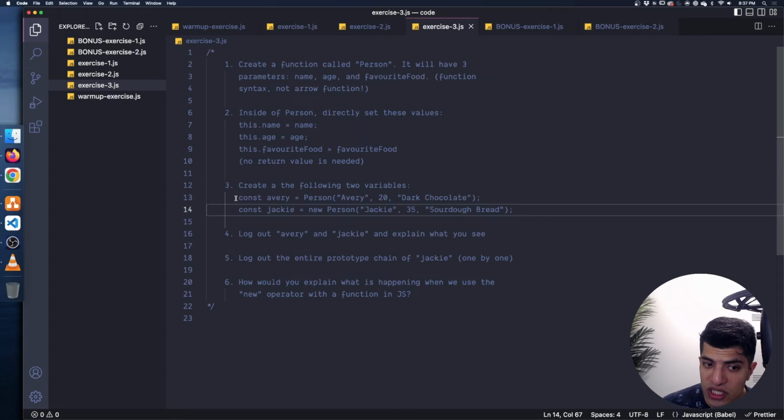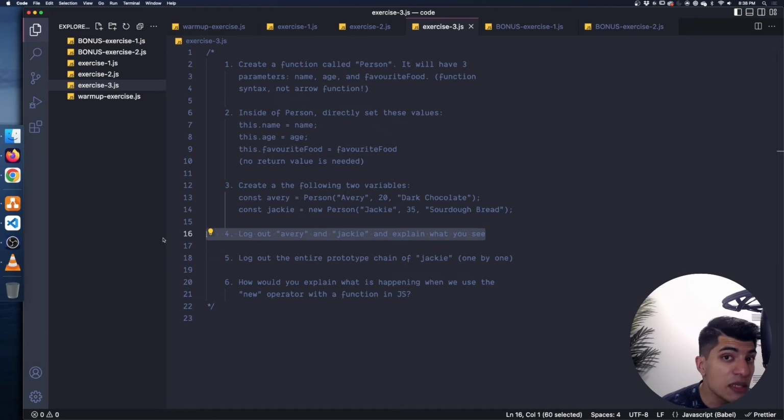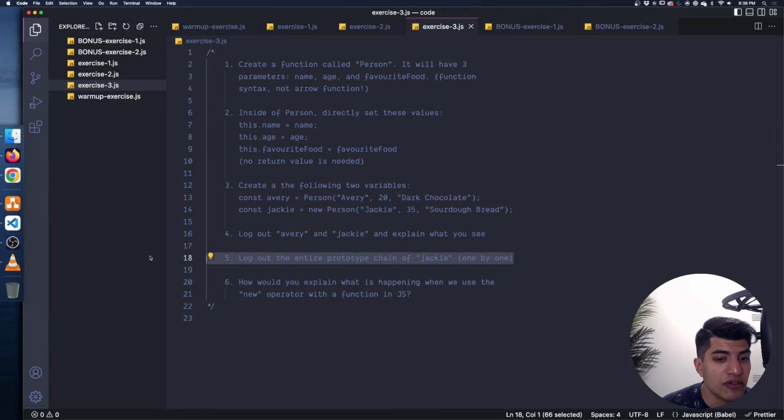I'd like you to create const Avery, which is going to be person, Avery, 20, dark chocolate, right? And const Jackie, which is going to be a new person, Jackie, 35, and sourdough bread, okay? So the only main difference between their values is this new keyword. All right, now I'd like you to log out Avery and Jackie and see if what you see makes sense. Then I'd like you to log out the entire prototype chain of Jackie to see what you actually get.